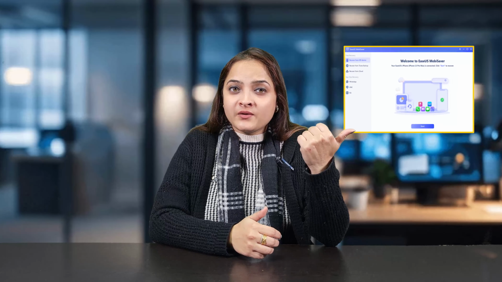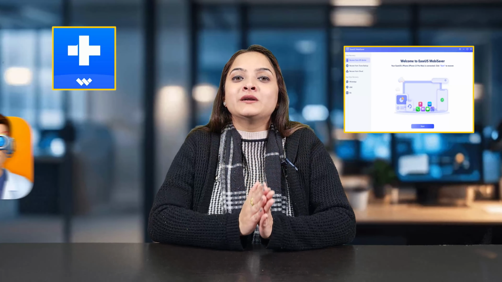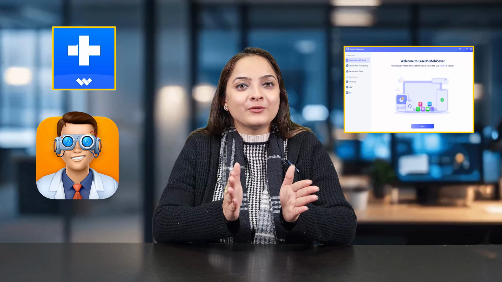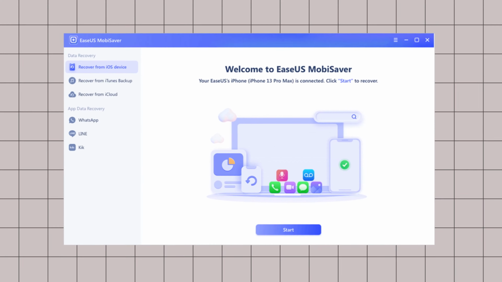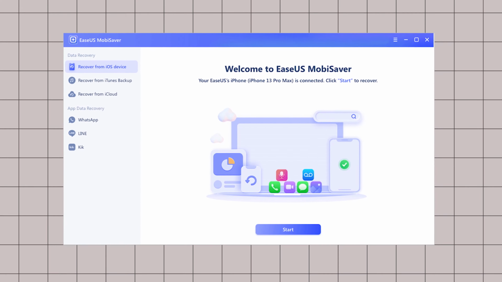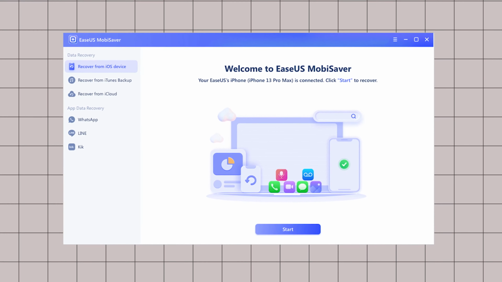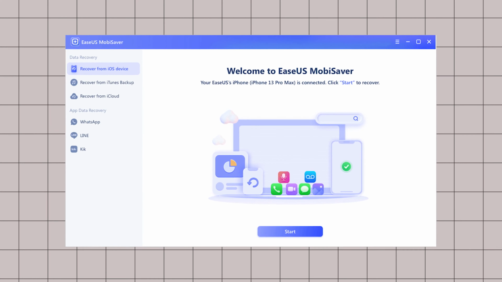If none of these work, don't worry. There are some third-party apps that are designed for this situation, such as EaseUS MobiSaver, Dr.Fone or Disk Drill. So let's see how this works. First of all, connect your iPhone to your computer and launch EaseUS MobiSaver. After that, on the left menu, select Recover from iOS Device and click Start.